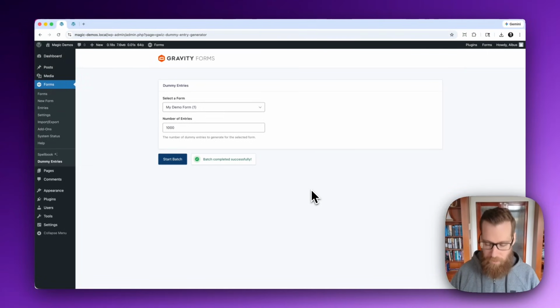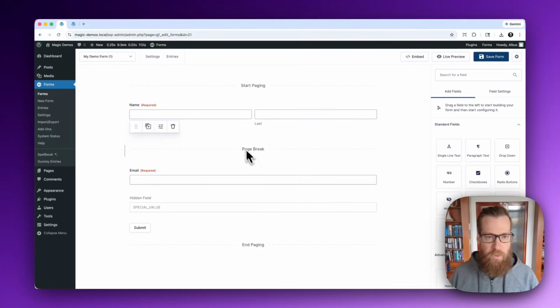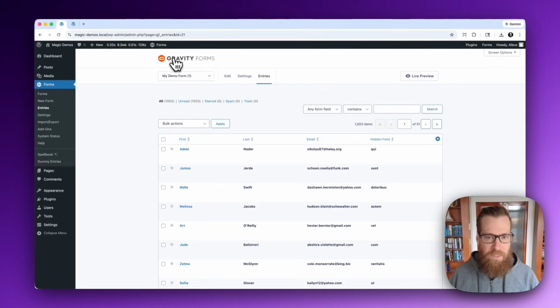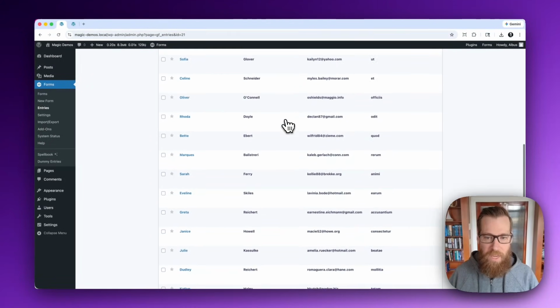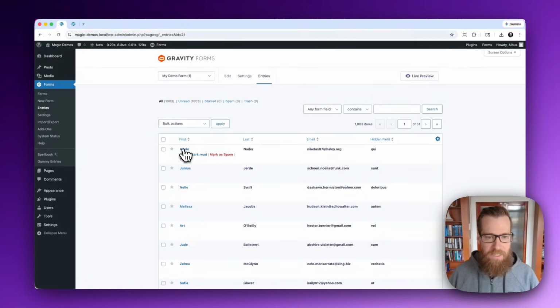Awesome, and it's done. So now we're going to do Shift FF to activate our form manager, and we're going to go to that demo form that we just created all these entries for. We're going to click entries, and there you go. We have 1,003 entries because we had already submitted 3 ourselves. And you can see it does some rough approximations of real names and real emails, and then random values from some of the other field types.